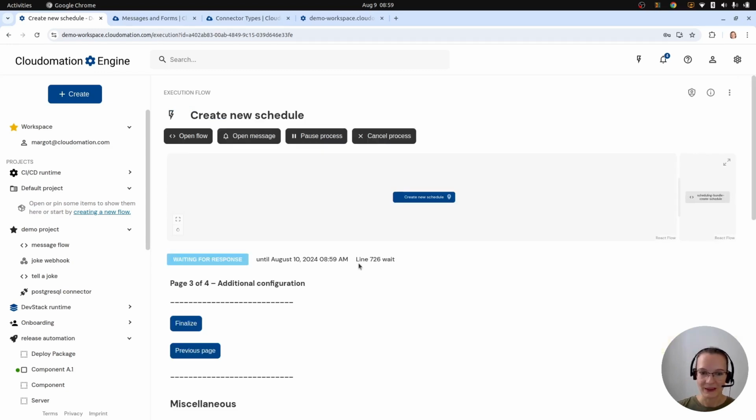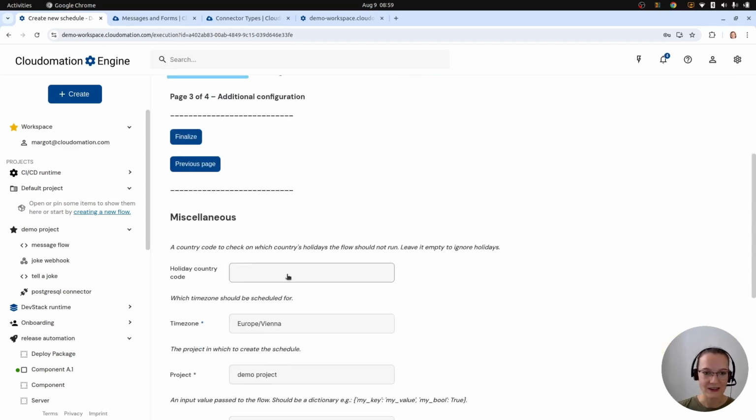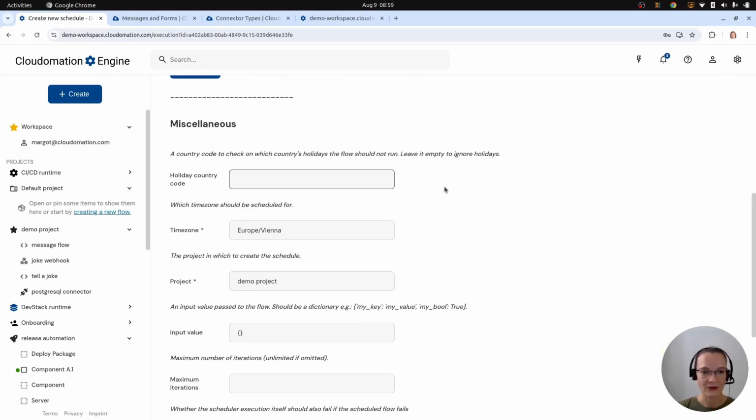Then I have some advanced additional features, like I can specify a holiday country code. So I can, for example, say run it on every workday in Austria. So if I say Austria, then I can say, okay, run it on workdays in Austria. So whenever there is a public or bank holiday in Austria, it will not run.